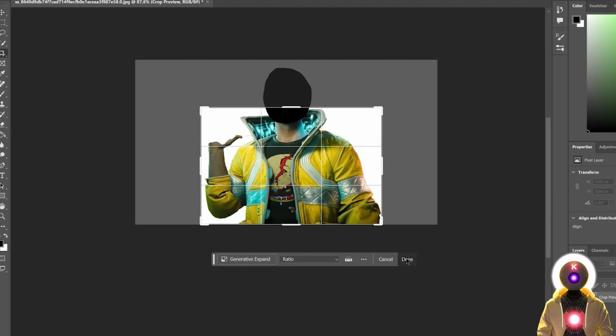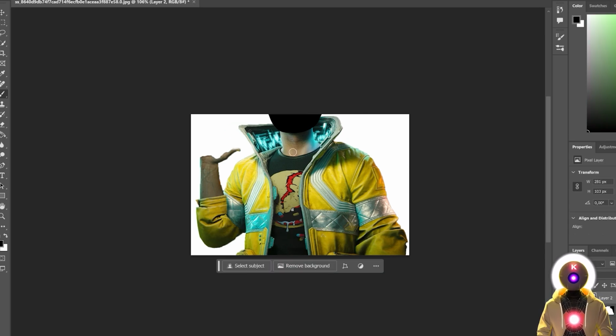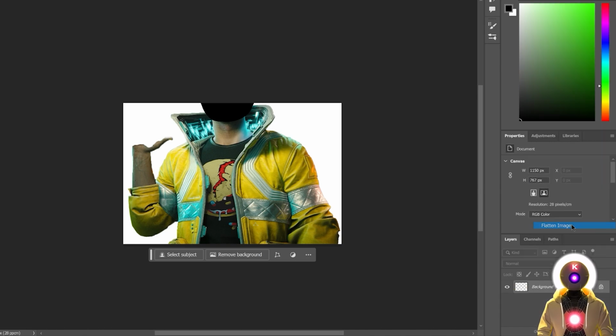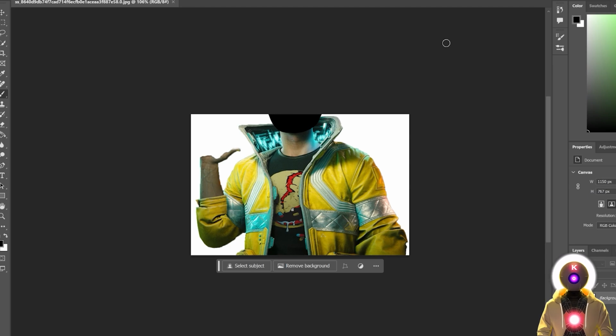And now if you click on done, we are ready to save the file and do the same for the next images. And to save the image, very simply, very easily, you're just gonna click here, flatten the image, and then simply press Ctrl S and then click OK to save the image. And voila, we are done.